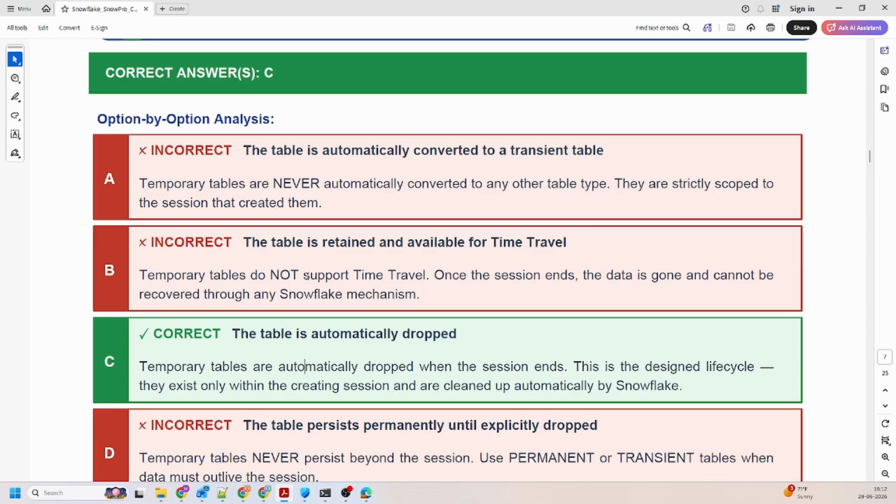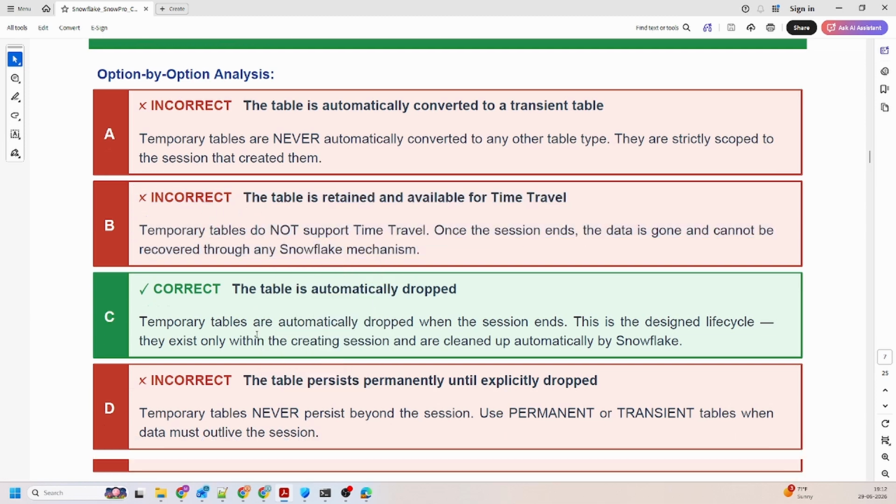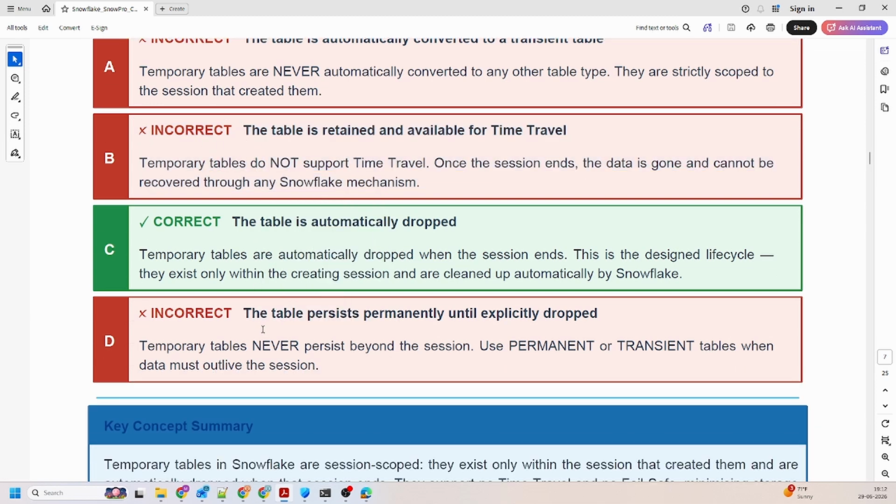Nope. Temporary tables have zero time travel support. There is no 0 day, no 1 day, nothing. Once that session ends, the data is completely gone. You cannot recover it through any Snowflake mechanism. So if your team relies on time travel for recovery, temporary tables won't save you.